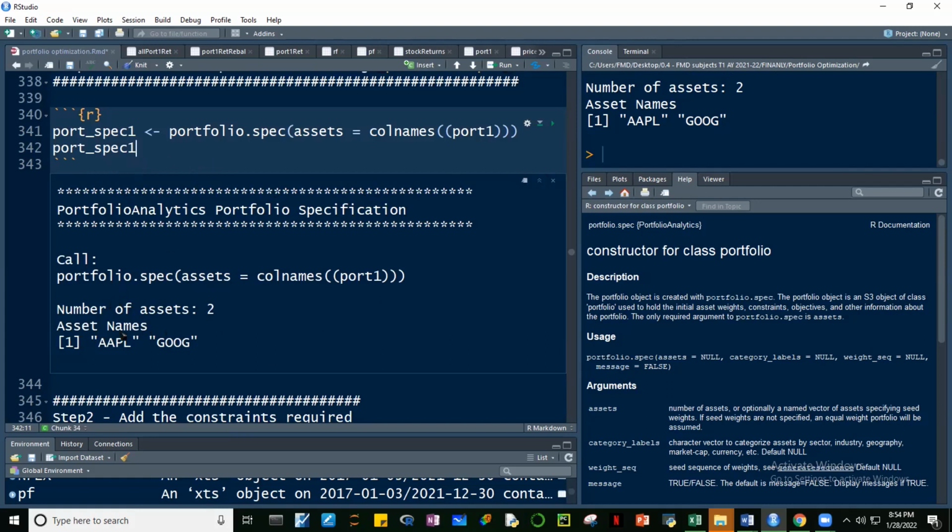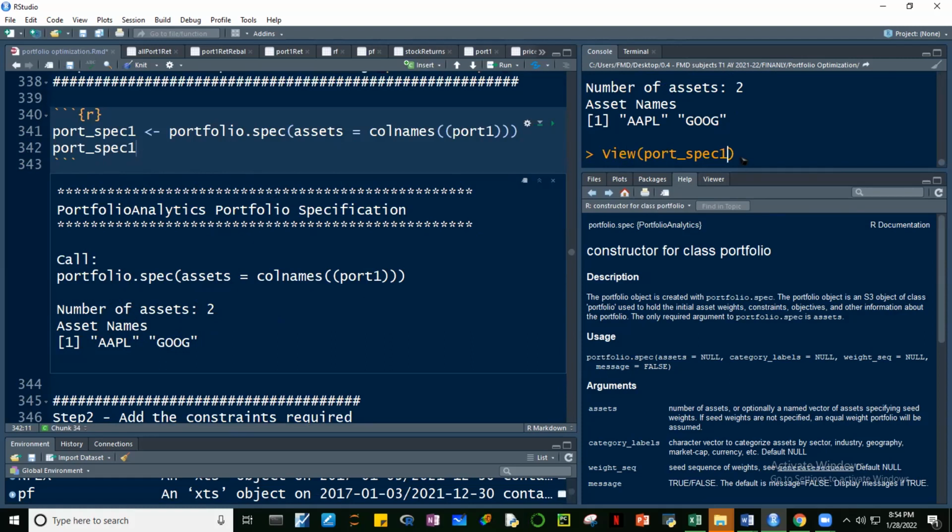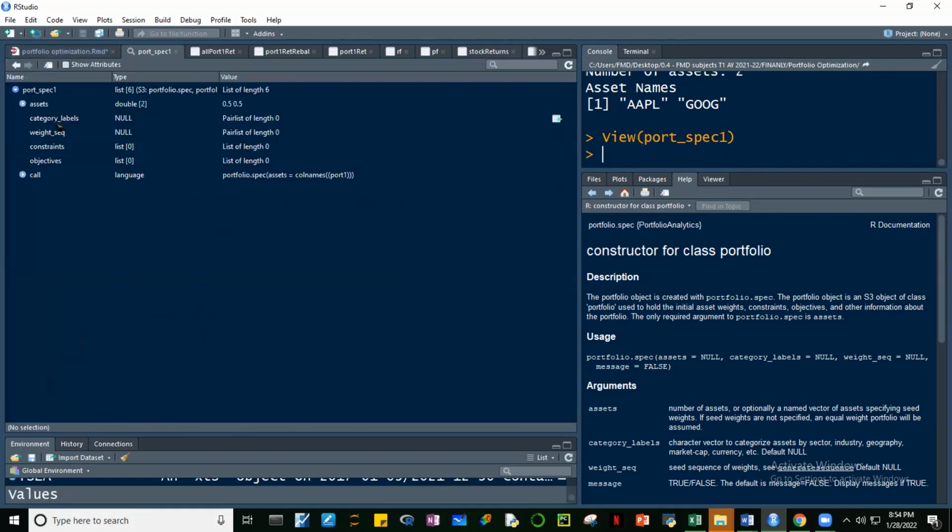So what does it contain? So far, it just contains the names of the assets. So let's do this view, port spec 1. Let's try to view it in a spreadsheet here. Okay, so these are the elements of your port spec 1. So far, you have the name of the assets, the two assets, Apple and Google, and you have the weight. This is the default weight.